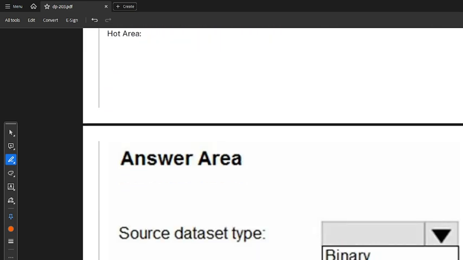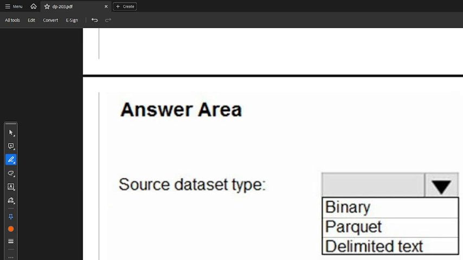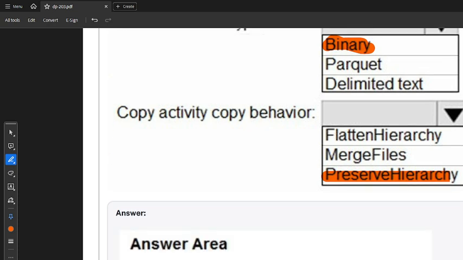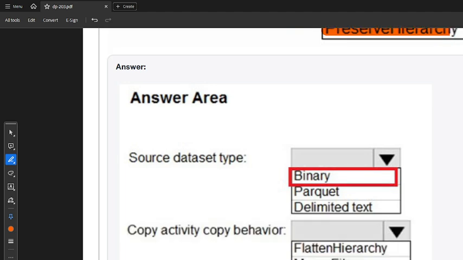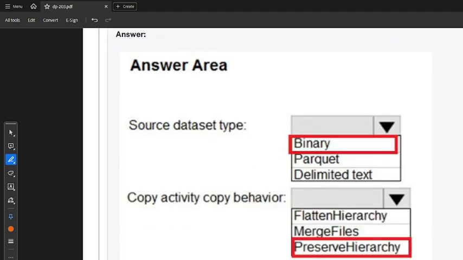We go with source type binary, because we are copying a file structure. This is not for Parquet. This is binary. And the copy activity's copy behavior is preserve hierarchy. We want the same hierarchy. Don't do merge or flatten. It is preserve, the same hierarchy is pasted. See the answer area: binary and also preserve hierarchy. Binary copies the file as is, the fastest way. Preserve hierarchy saves the folder structure.